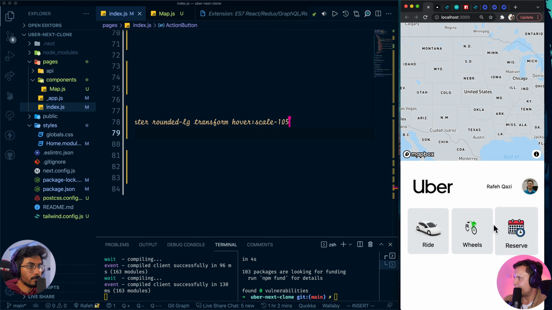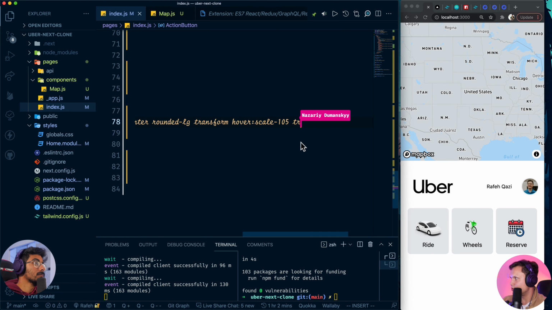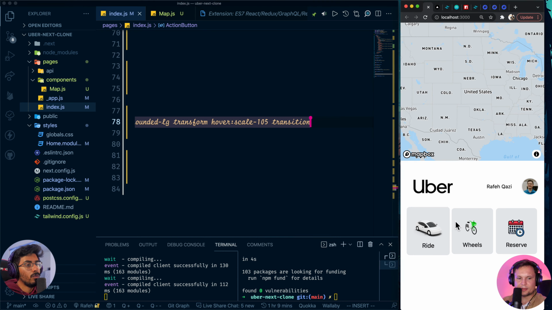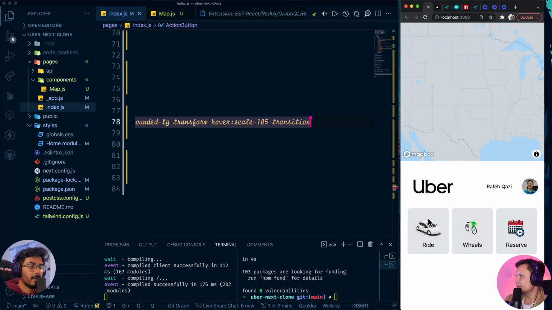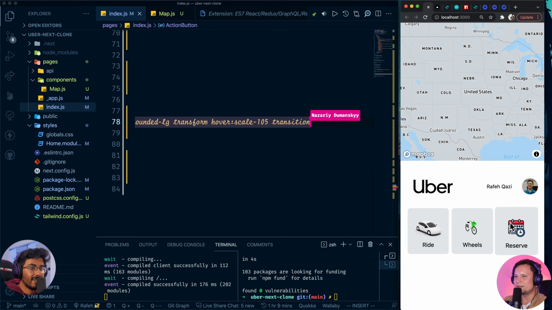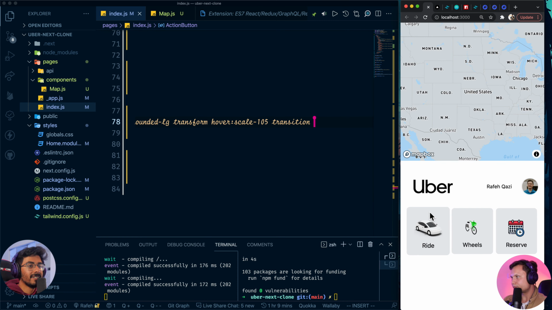To add that, all you have to do at this point is say transition. Boom. Add that, and now, hey, you see it now? Yep, I see it. Wow. Tailwind makes that easy. Look at that. Yeah, that's nice.